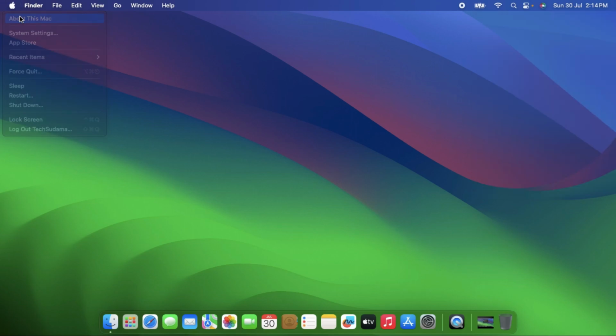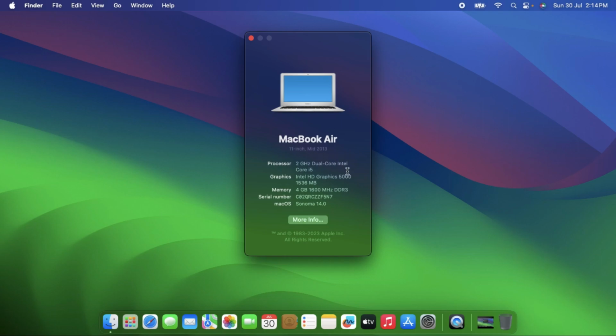Now if you click about this Mac, this is MacBook Air 2013 and I'm using macOS Sonoma 14. Hope now macOS Sonoma is installed on your unsupported Mac.